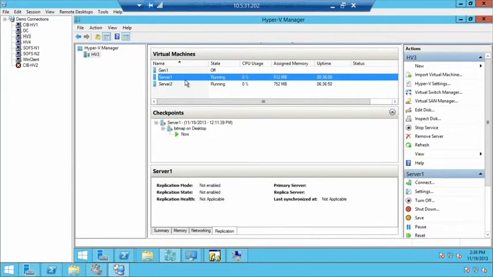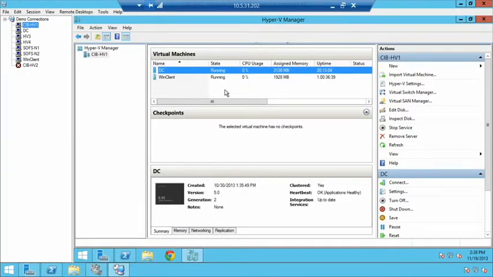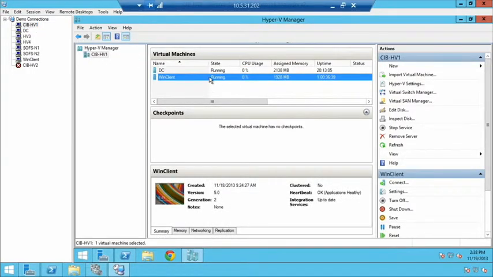Now, while you switch over, a good sample exam question about storage migration might be, what is a good way to perform maintenance on a disk without causing downtime to a virtual machine? In this case, you could storage live migrate the VHD files off of that disk, do your maintenance, storage live migrate them back once it's healthy.